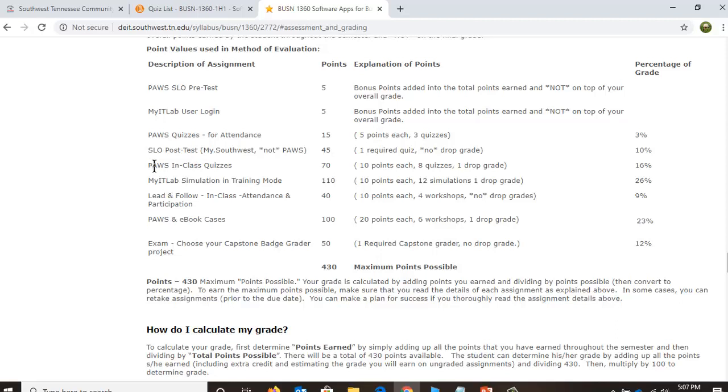There's going to be quizzes, and we've already looked at 2 of those. Typically, they're in class, but remember, we're doing them online right now, right? How many are there? Do I have a drop grade? How many points are there? How much of my grade is it, right? The lead and follows, these are in-class activities, okay? That's all they are. Don't get worked up about that.